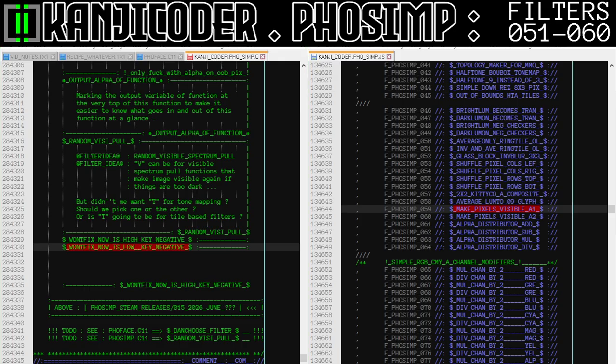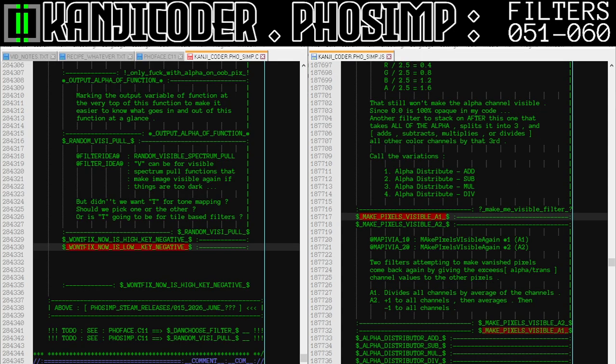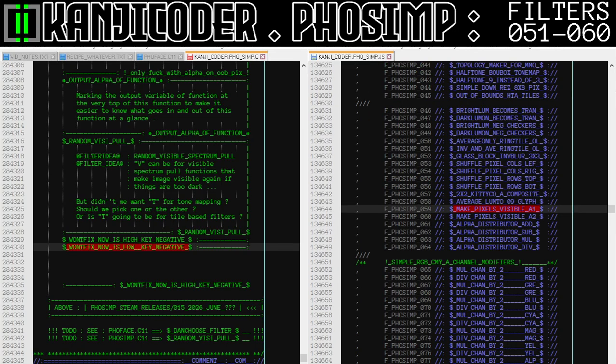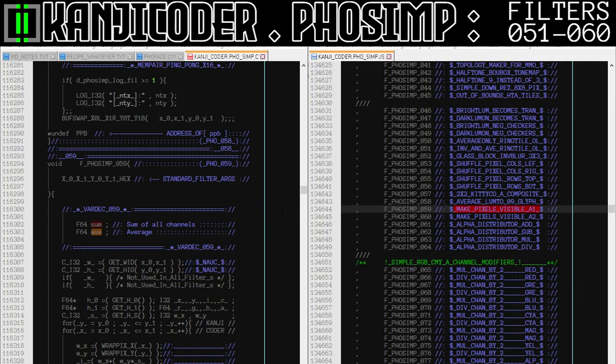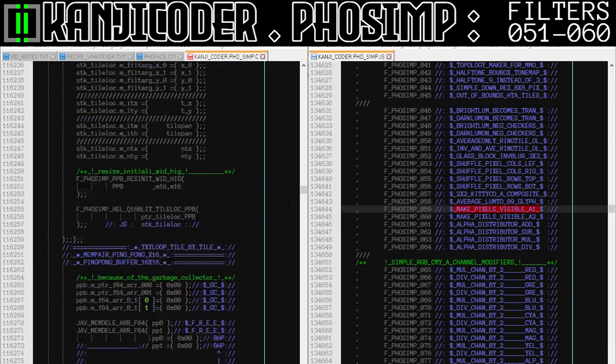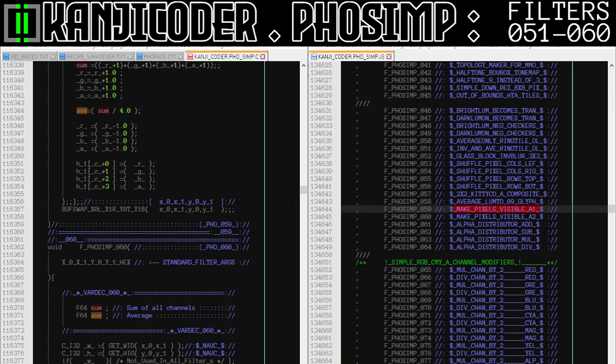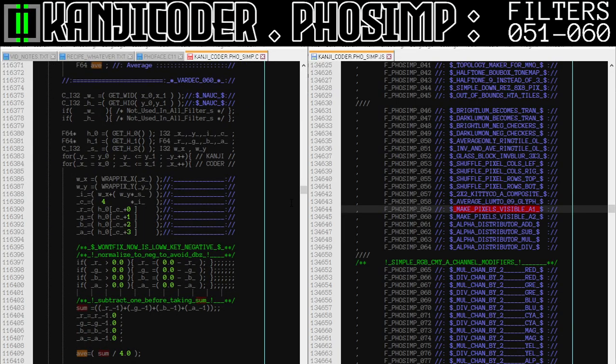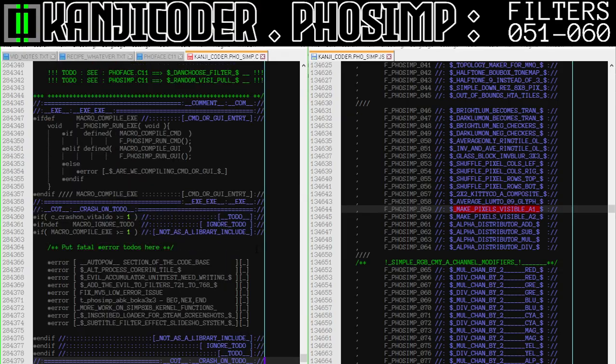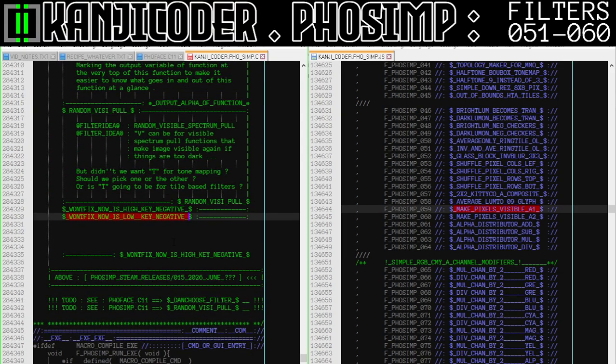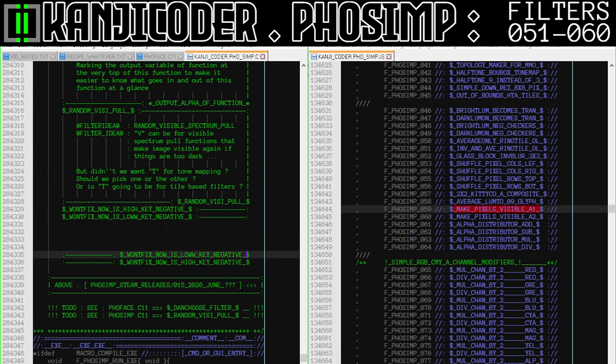Is that how I wrote it? Let's go make sure that's how I wrote it. That's not how I wrote it. Okay. High key negative and then low key negative. How do we write low key negative? Or do we just not? Oh, we wrote low with two W's so that it would line up, because I'm weird like that. Sure. Low key negative. Okay, low key negative.